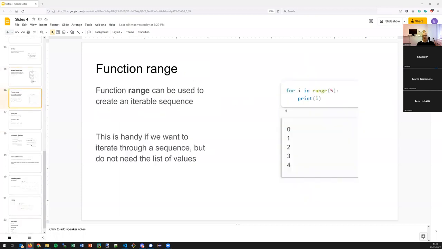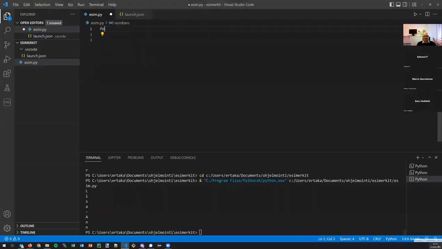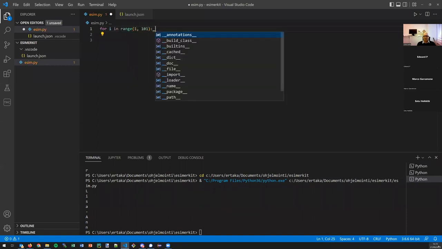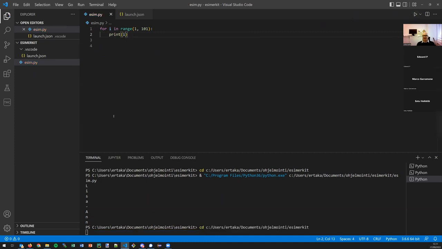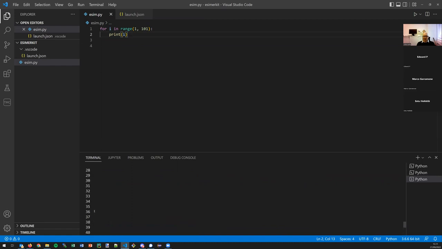What more? Something in addition to the for statement: you can use something called the range function with the for statement. If you don't need a list of numbers, but you want to iterate through a sequence of numbers, you can create an iterable sequence with the range function and use it with the for statement. So basically we can do something like this. This gives us all the numbers between 1 and 100. The endpoint isn't included. And then we can output them one at a time.